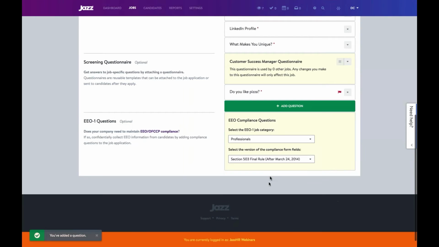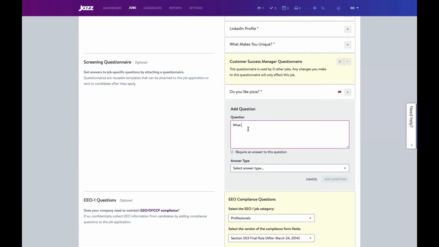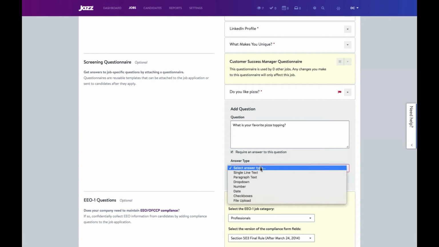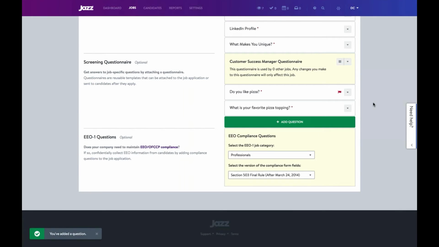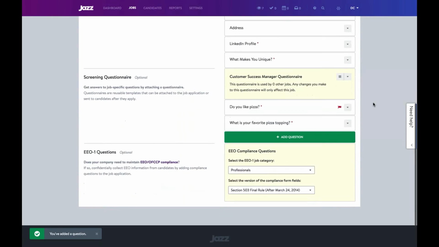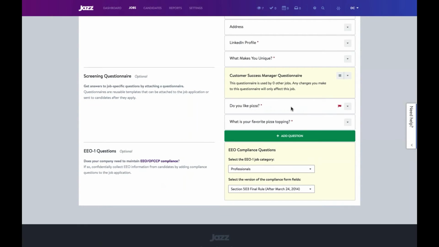And then I'm going to add another question of what is your favorite pizza topping? I'm going to require an answer to this too. And I'm going to add a single line text since this is going to be a short response. And then I'm going to go ahead and add that question. So now I've added these various questions here to customize my application a bit more.